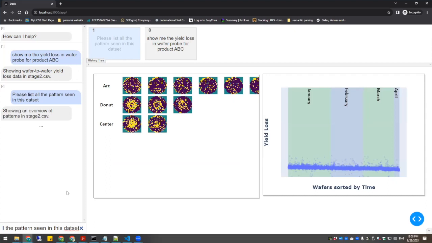Okay, so I listed 3 types of patterns: arc, donut, and center. So let's say I want to take a closer look at the arc patterns. I'm going to ask how many different arc patterns do we have?